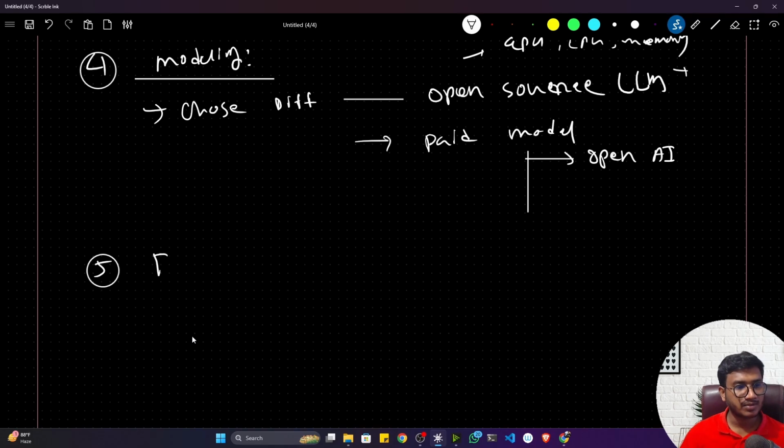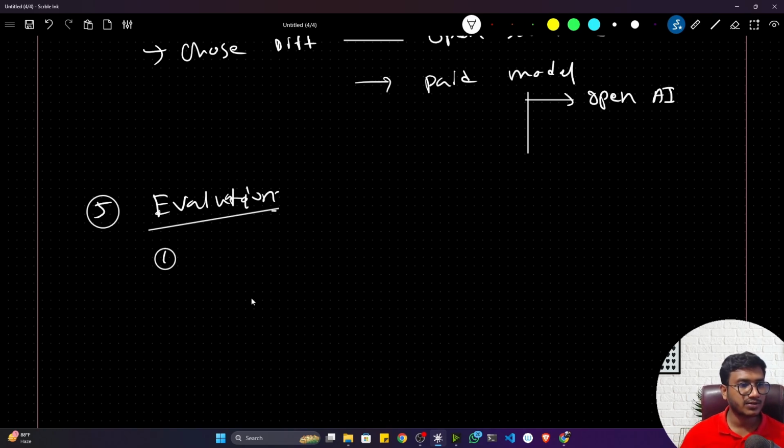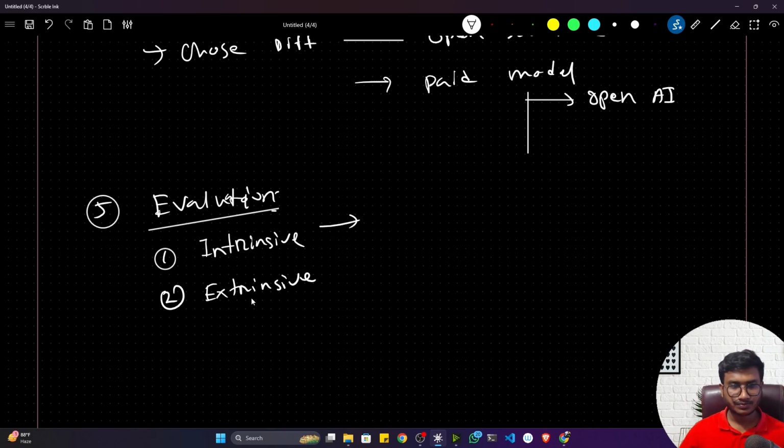After training your model, you have to perform something called model evaluation. Inside evaluation, you have to perform two kinds of evaluation: one is intrinsic evaluation, and the other is extrinsic evaluation. Intrinsic evaluation means you will be using some metrics to evaluate the model. I think you know we have different metrics for evaluation. Let's say we have accuracy score, F1 score, then we have the AUC curve. So these are the different metrics we have.